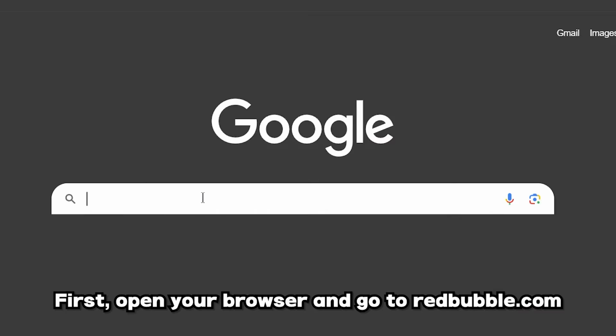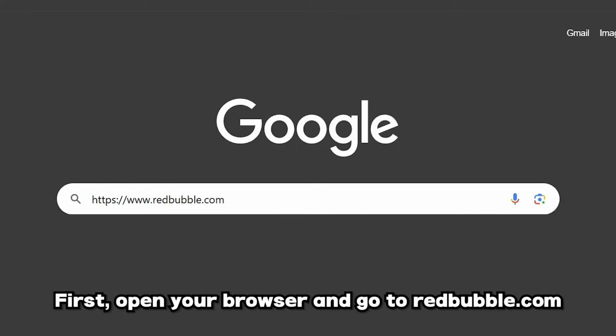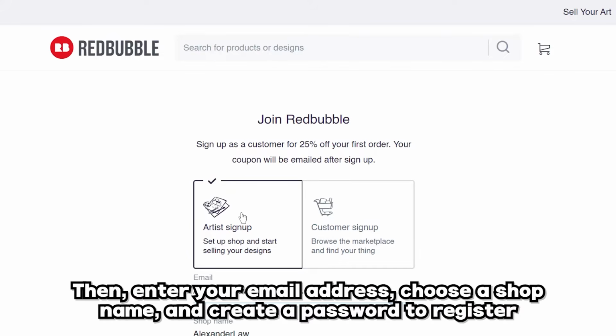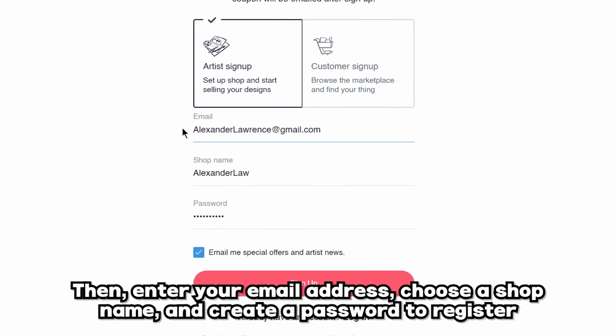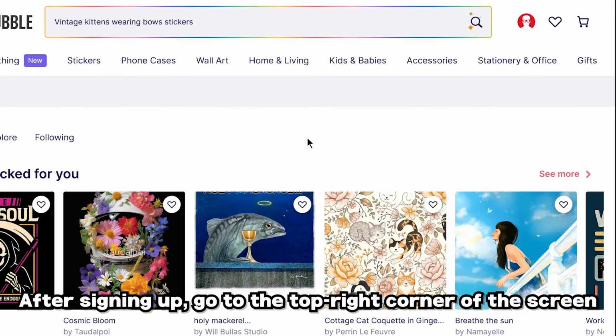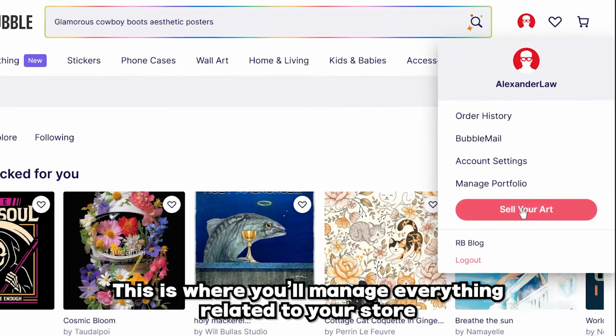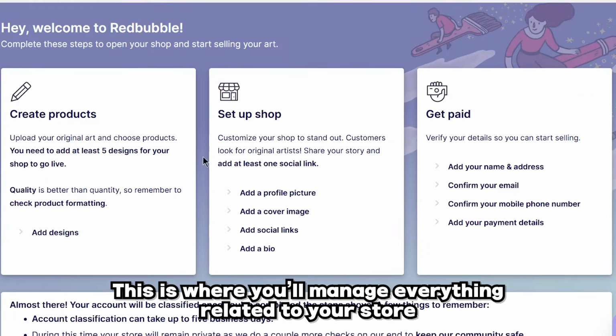First, open your browser and go to redbubble.com. Click on Sign Up and be sure to choose the Artist Sign Up option. Then, enter your email address, choose a shop name, and create a password to register. After signing up, go to the top right corner of the screen, click on your profile icon, and select Dashboard. This is where you'll manage everything related to your store.